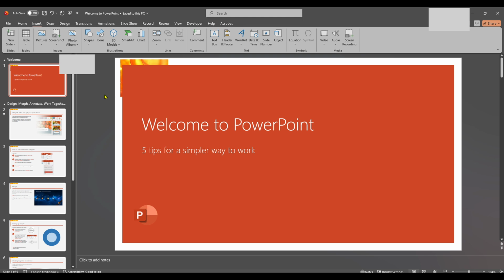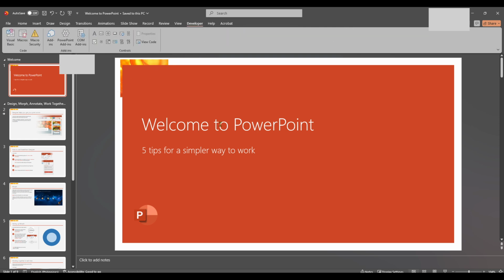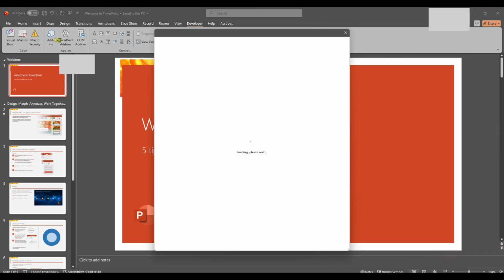Next, with the Developer tab at your fingertips, click on it. From there, you'll see an option labeled Add-ins. And this is where you'll start to bring in external tools that will help create your countdown feature. It's worth noting that this process makes use of third-party add-ins available through the PowerPoint store. Clicking on the add-ins will open a new pane on your screen. Now, follow that by clicking on Store.